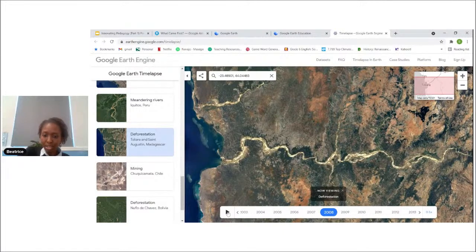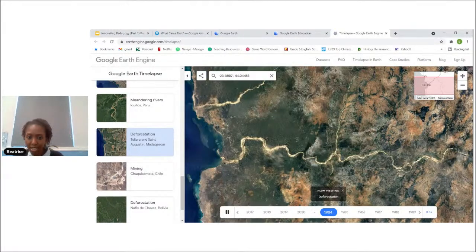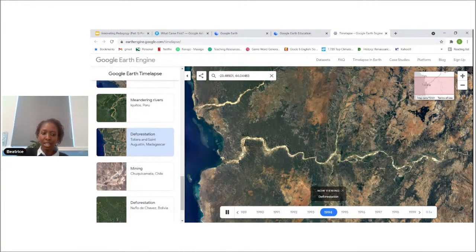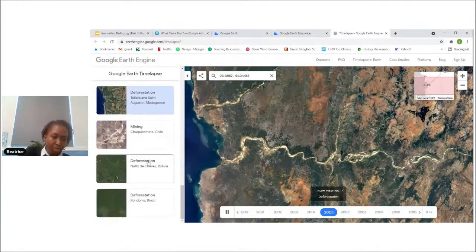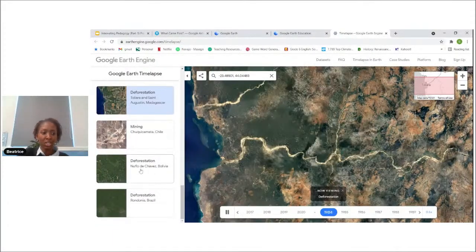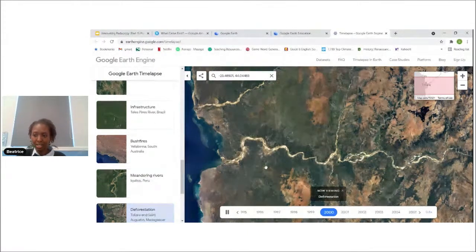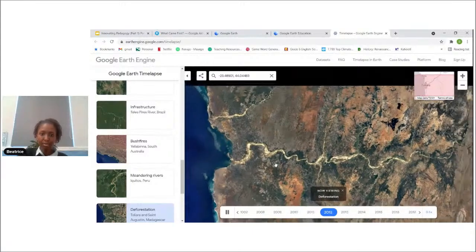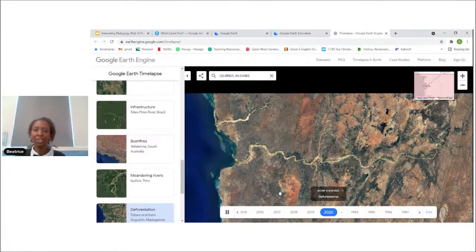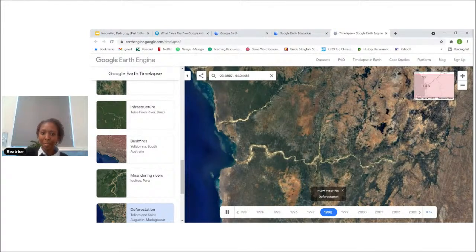So you could pause this and view the effects of deforestation. This is awesome because you can visually see the effects over time. And there are different options here for other places where there's been deforestation, effects of mining, global warming, bushfires as well. Let's go back to Google Earth and continue our search and see what else we can do in Earth.